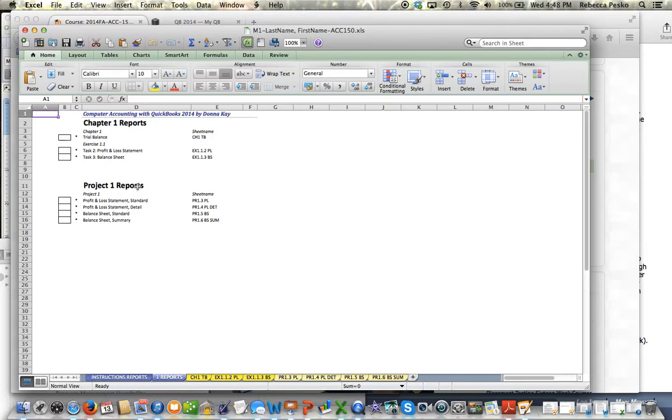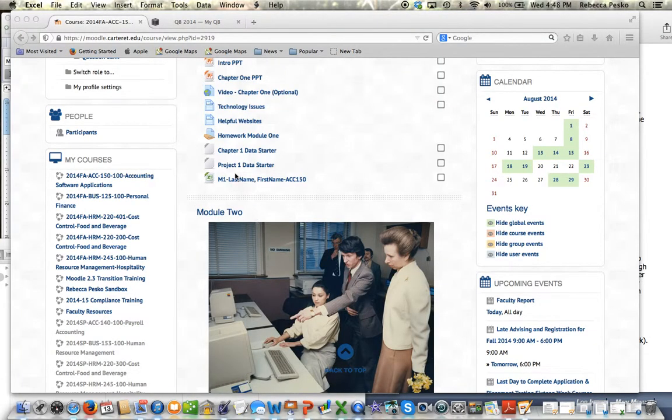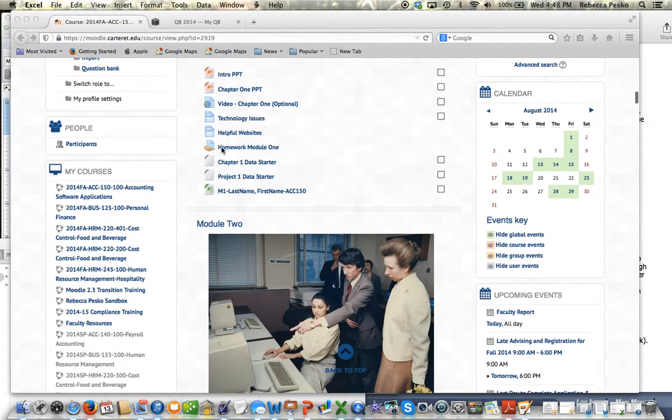When you go to save your file, make sure you update the file name. This is M1 for Module 1, but you need to put your last name and first name in here, and save the file and upload it right here into this tab, Homework Module 1. So you'll click on this tab, there'll be a place for you to upload that Excel file, and you will be done with your homework for the week.